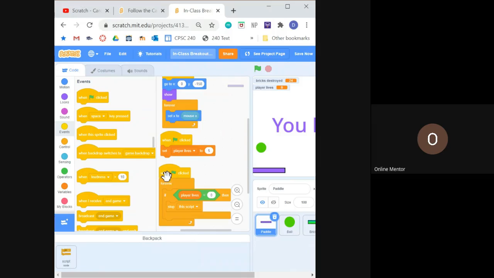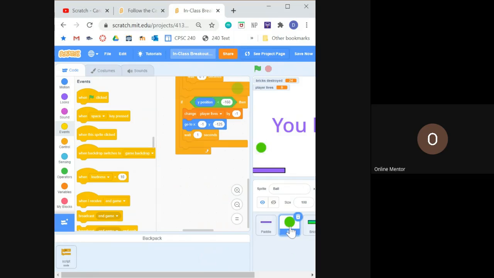Okay, and then we're gonna right click and duplicate that and then put that into the code for the ball as well. This one? Yeah, in fact, if you don't want to duplicate it, we can just rewrite it inside the ball code. That's okay. You don't have to do that. No, duplicating is better.